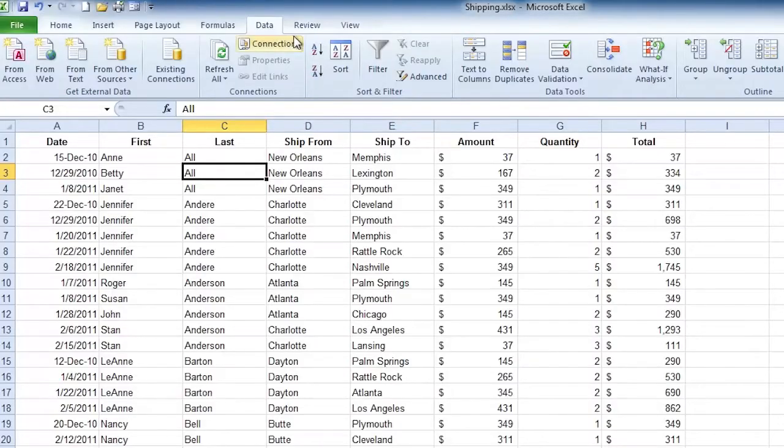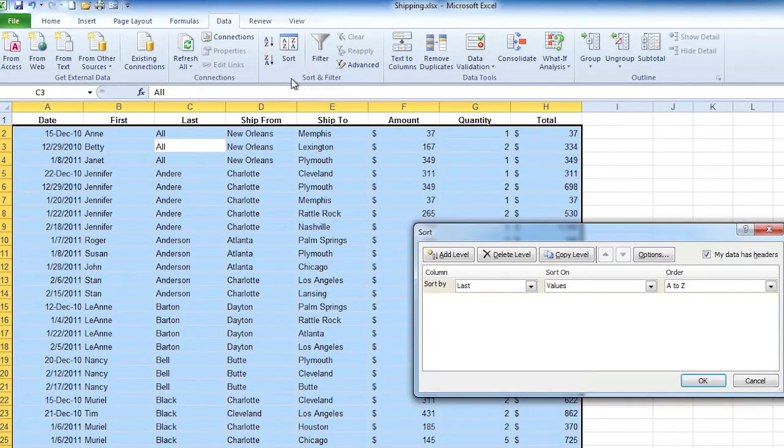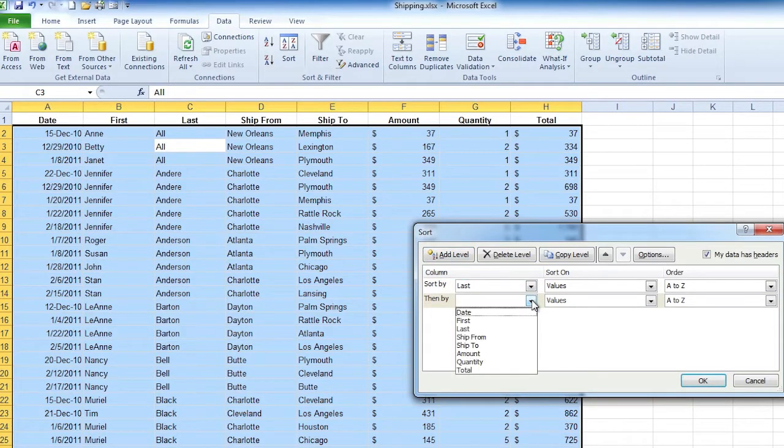So if you come back up to your Data tab on the ribbon, click on the button that says Sort. And we get this dialog box that pops up, and we can tell it what we want to sort by. Now it already knows we sorted by last name, so we can leave that there, sorting A to Z. Notice that there are buttons up top, and we can add a level. So we click on that, and this time we want to sort by first name.